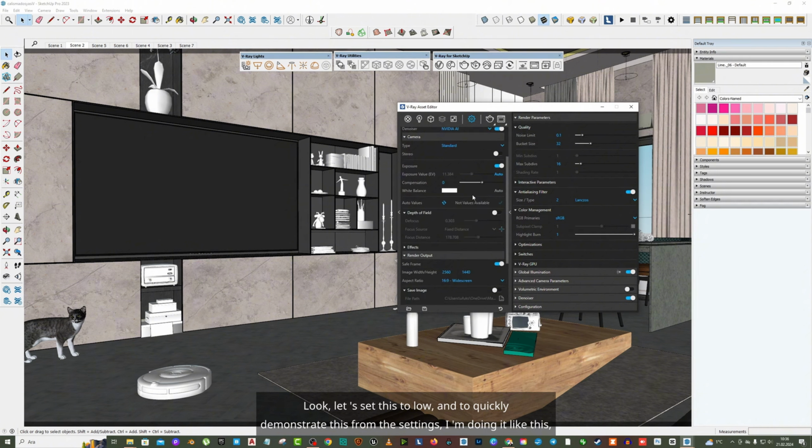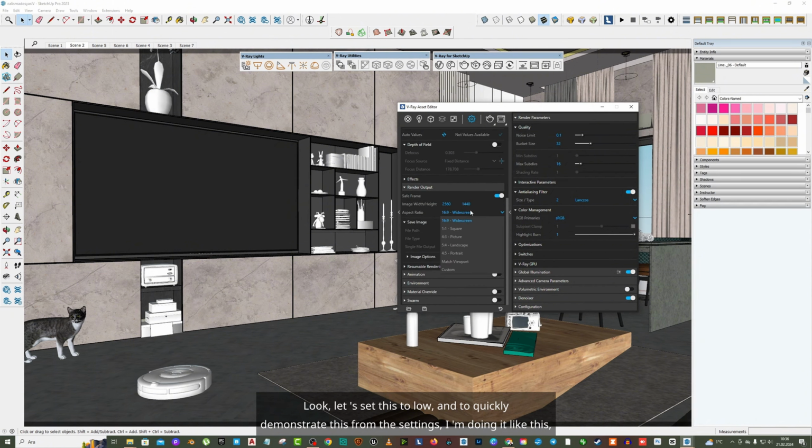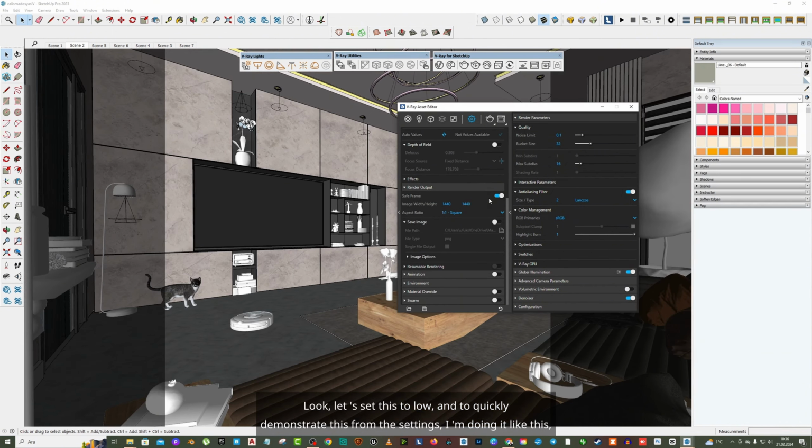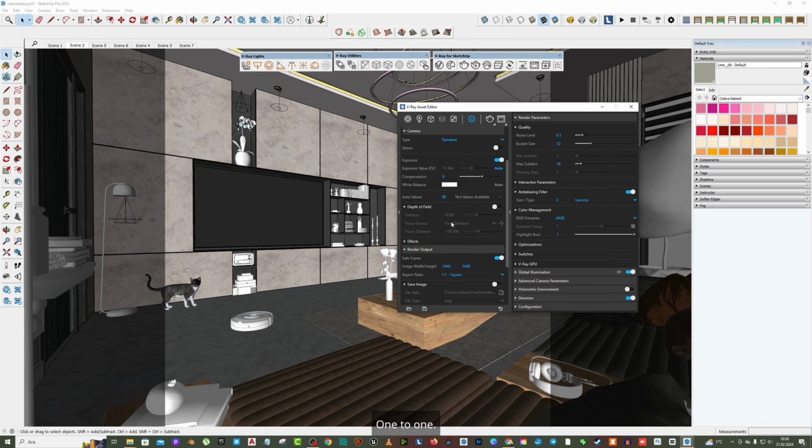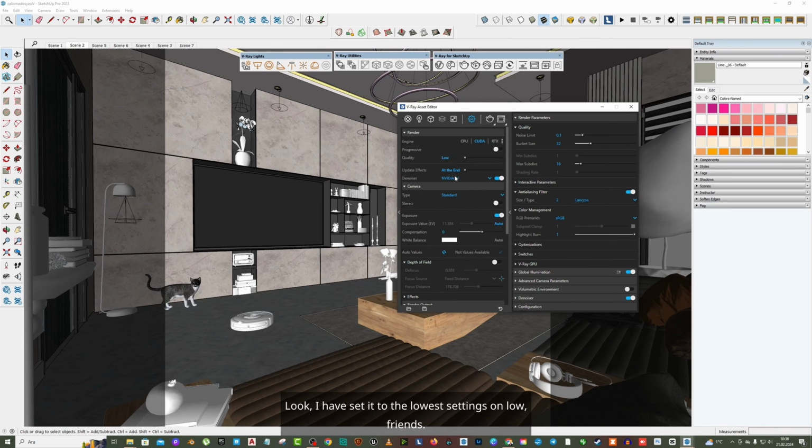Look, let's set this to low, and to quickly demonstrate this part from the settings, I'm doing it like this. Friends, 1:1. I'm setting these settings to 800 by 800. Look, I have set it to the lowest settings on low, friends. Here's the difference between progressive and normal rendering. Look, friends, when I switch to progressive rendering, I start the render. Look, to show the difference between the two, because this is an important topic, friends.